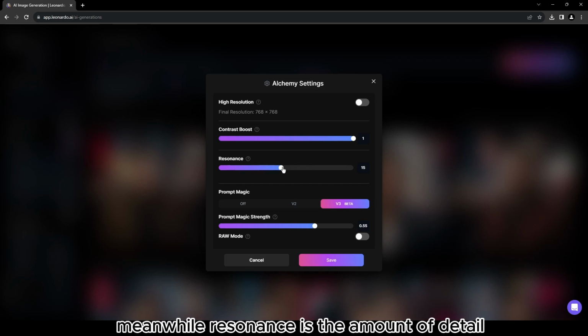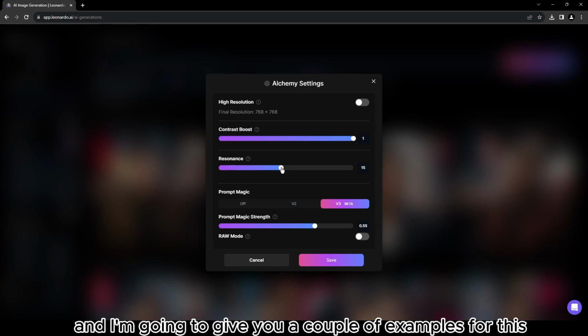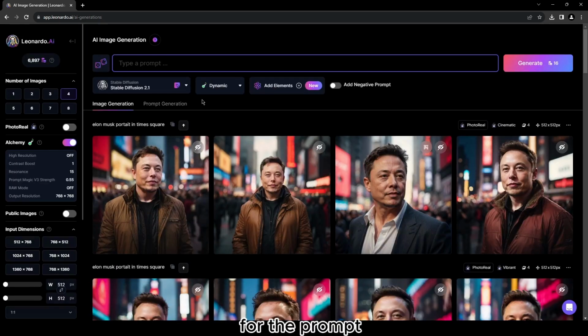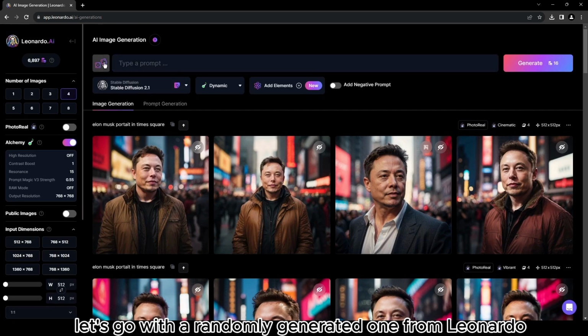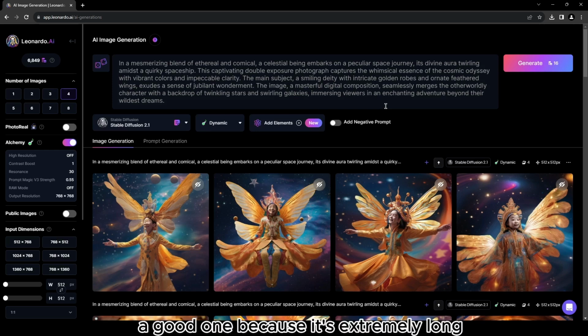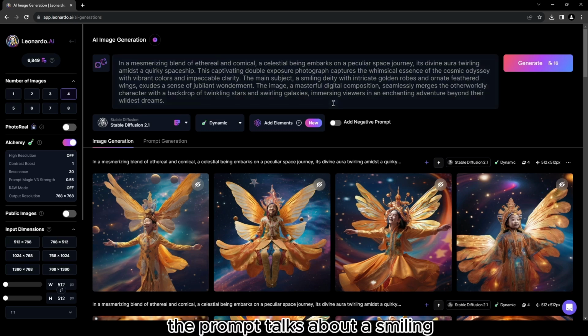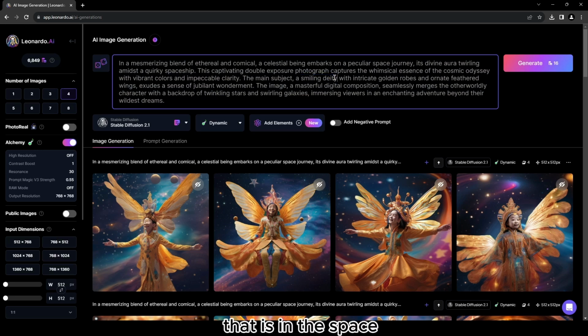Meanwhile, resonance is the amount of detail that is in an image, and I'm going to give you a couple of examples for this. For the prompt, let's go with a randomly generated one from Leonardo. The prompt that Leonardo gave isn't necessarily a good one because it's extremely long and I didn't even add a negative prompt. I don't expect the best results, but let's see what we got. The prompt talks about a smiling deity that is in the space. The colors that it suggests are golden and yellow in general.